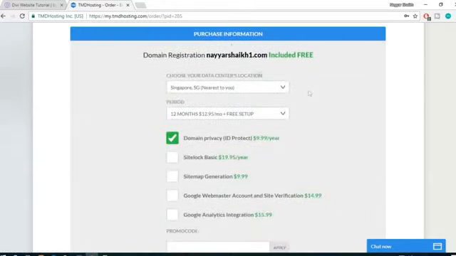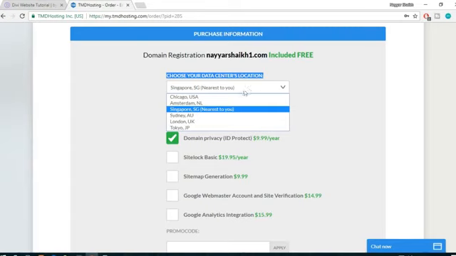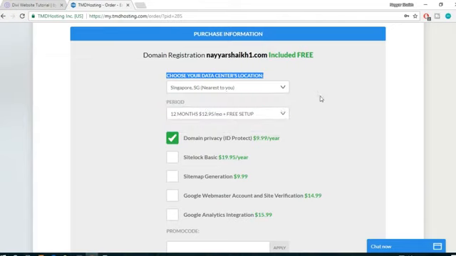And the next section is purchase information. Here you have to choose the data center location. So you just click on this drop down menu. You'll get few options over here. You have to select the one which says nearest to you. For me, Singapore says nearest to you, so I'll select Singapore.